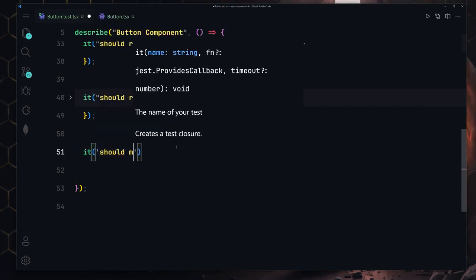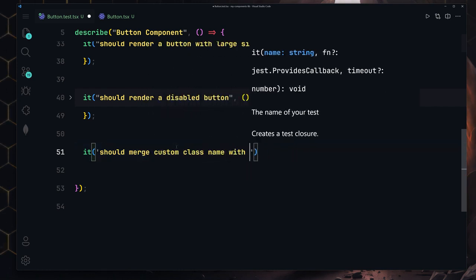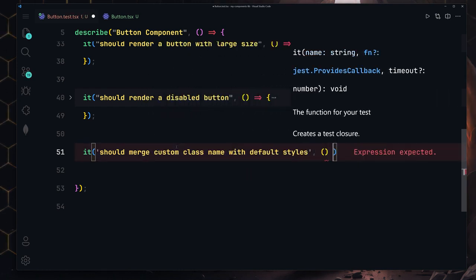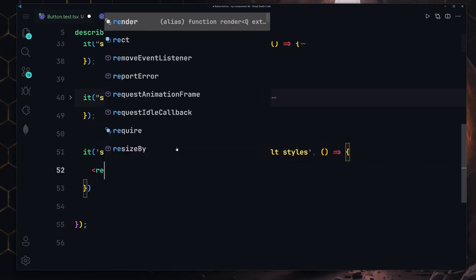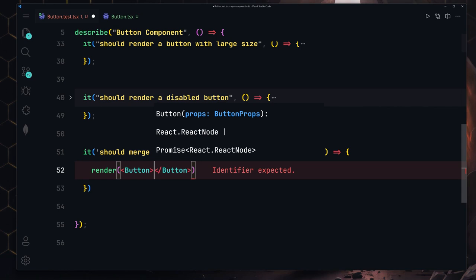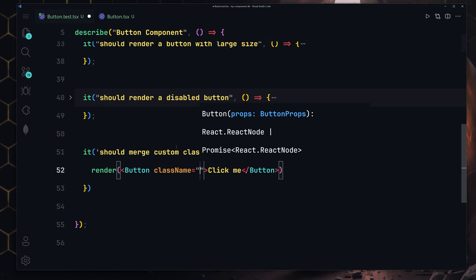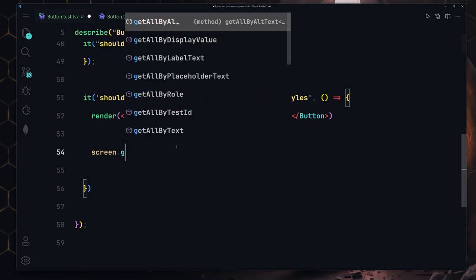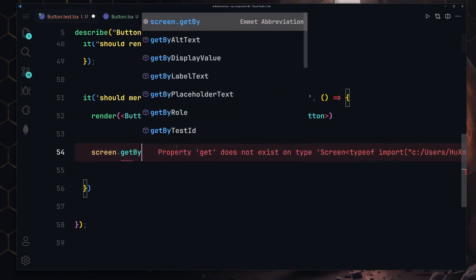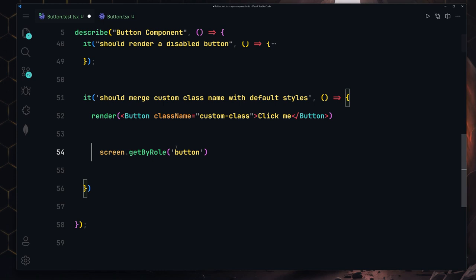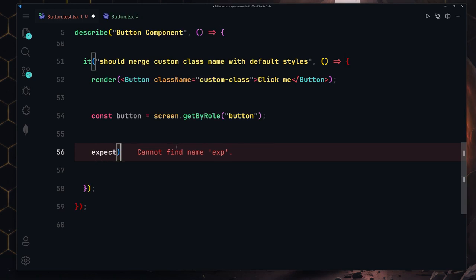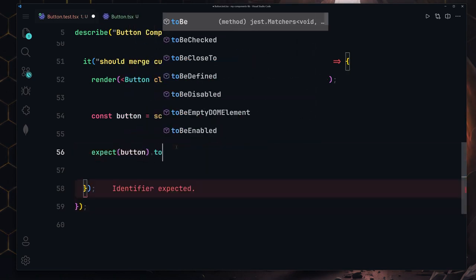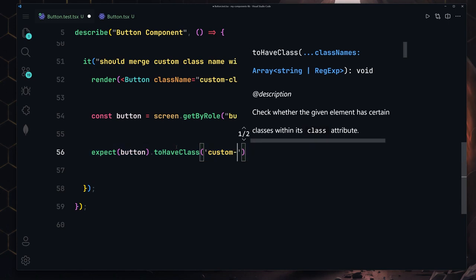It should merge custom class name with default styles. Okay, so here we are going to be passing our arrow function once again, and first of all I'm going to render my component like so, execute it, and it's going to say click me, lowercase me, and I'm going to also provide my own class names like custom classes or something like that. And now underneath there we are going to be getting our button, so I'll use screen get by role, and here we have to pass our button inside there, and it's going to be equal to this get by role button right here. So I'm going to pass my expectation, and we are checking for the button, and we want it to have the class names of custom class, like so.